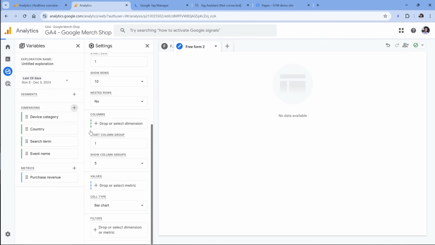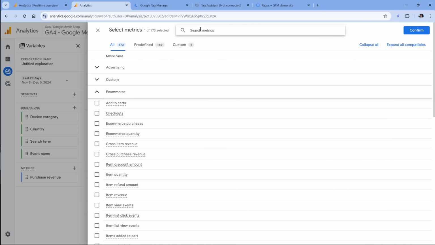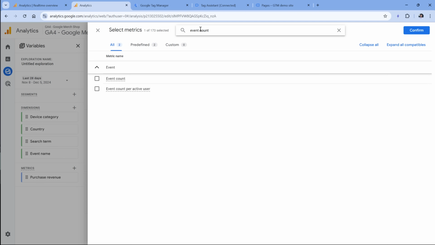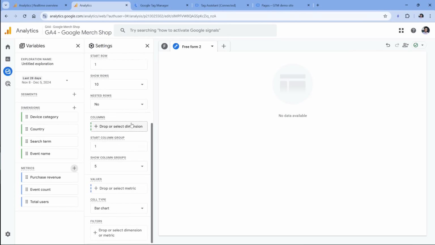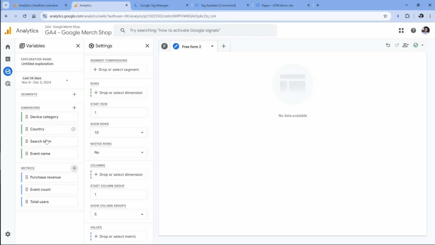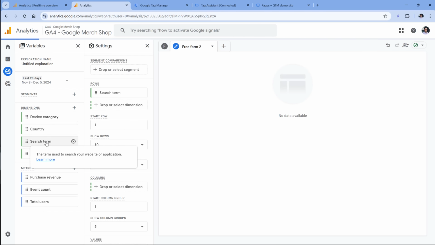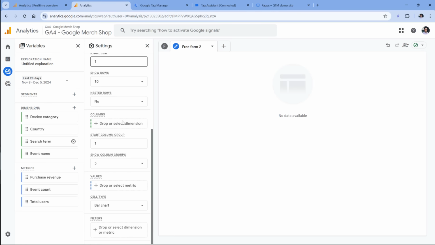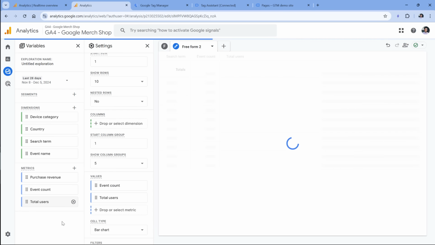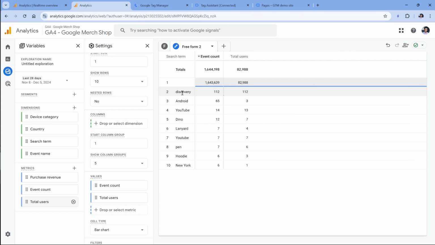So click confirm. As for metrics, I will include 2 metrics. The first one is event count, because I want to see how many times each keyword was entered, and then total users. Let's click checkbox and confirm. So now I will include search term, so I can just double click it and it will be added to rows. And then I will double click on event count and total users. Now I see what kind of keywords are searched by the website visitors.